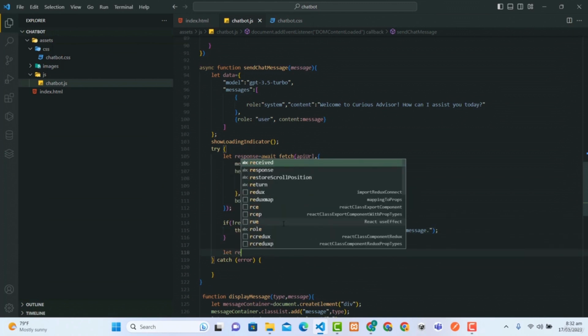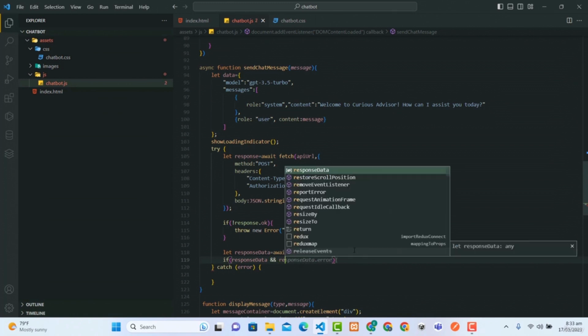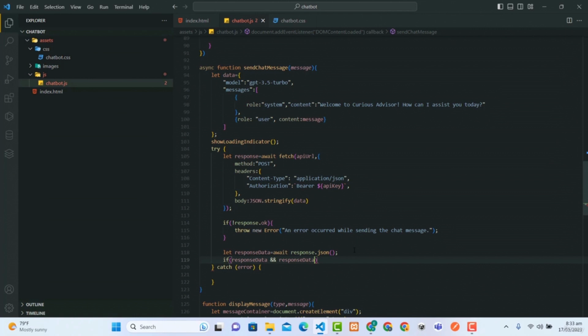Then over here will be let response data equal to await response.json. Then over here will be if response data and response data.choices, and response data.choices.length is greater than 0.